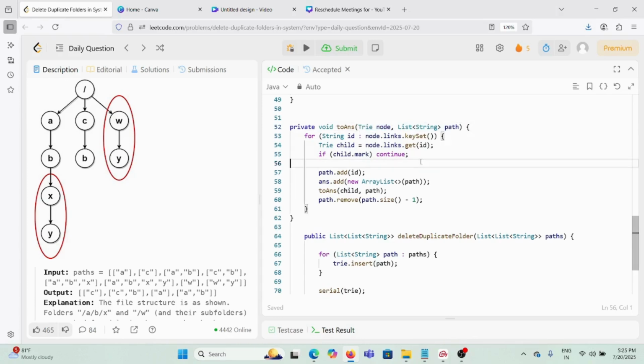So see here what we are doing. We are going to the key set of this node, right? We have node.links, which is the hash map, and all its keys, that is the entry point. Now we are going to every ID, so we are getting the child. So child would be whatever ID we can get from the hash map, like node.links.get. So links is the hash map.